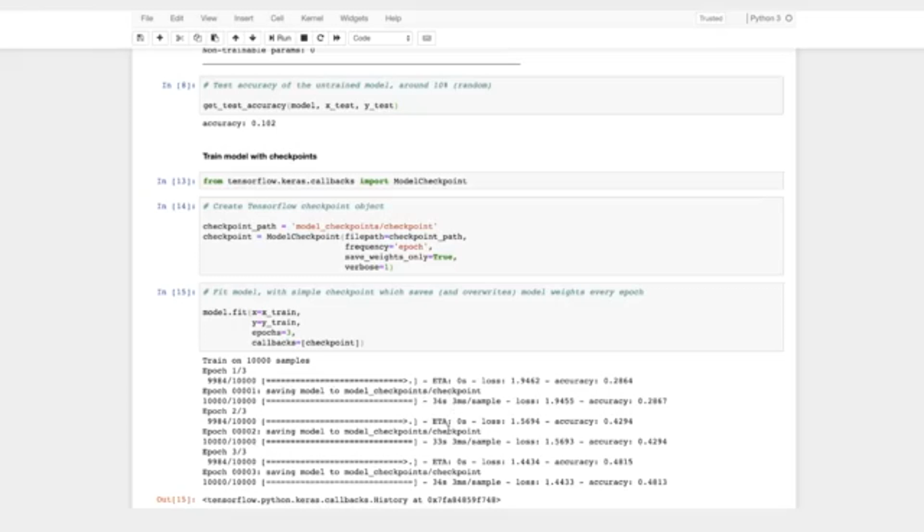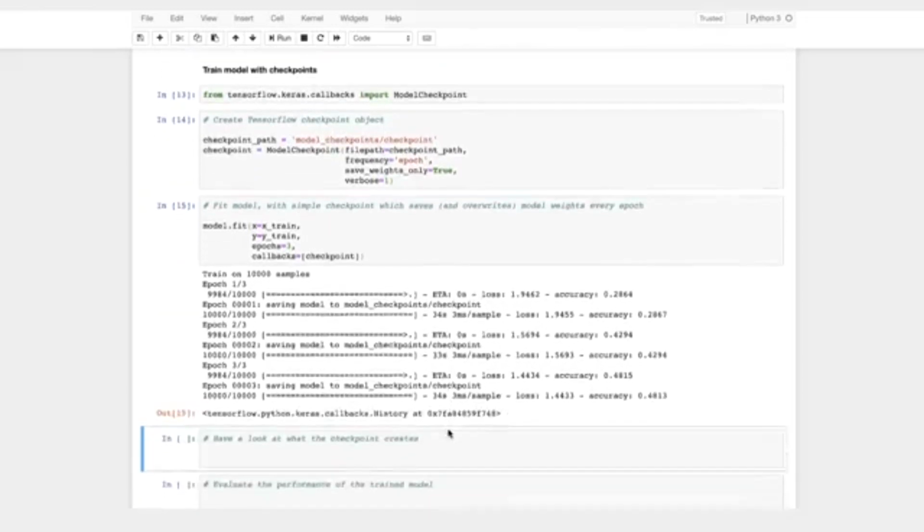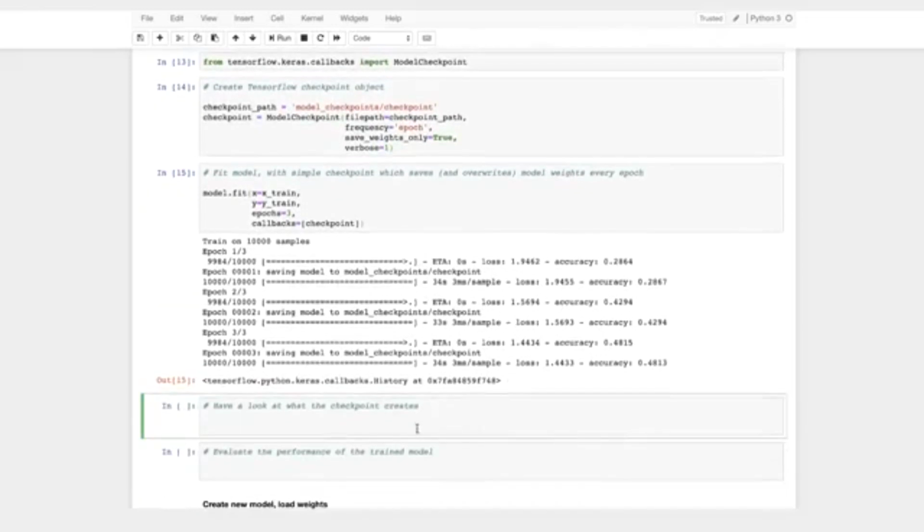So at the end of every epoch, we overwrite the same checkpoint file. Let's have a look at what files were actually created here. If I use an exclamation mark, I can run Unix commands from a notebook. If I do ls -lh, this lists the directory, and -lh gives us a little more information about the files in human readable format. I'll do that with model checkpoints, which lists the contents of the directory. Let's run this and see what's being created.